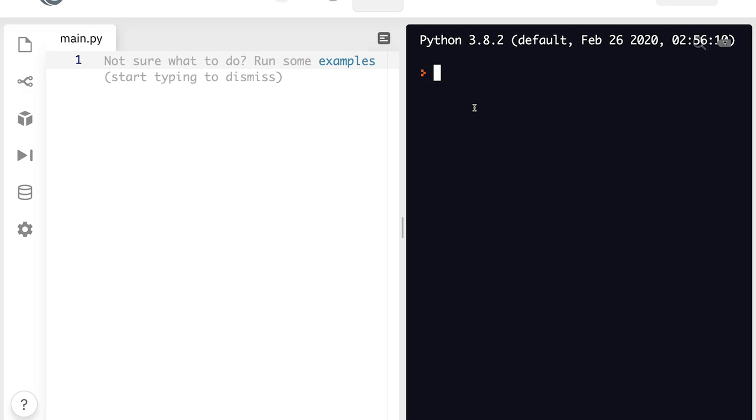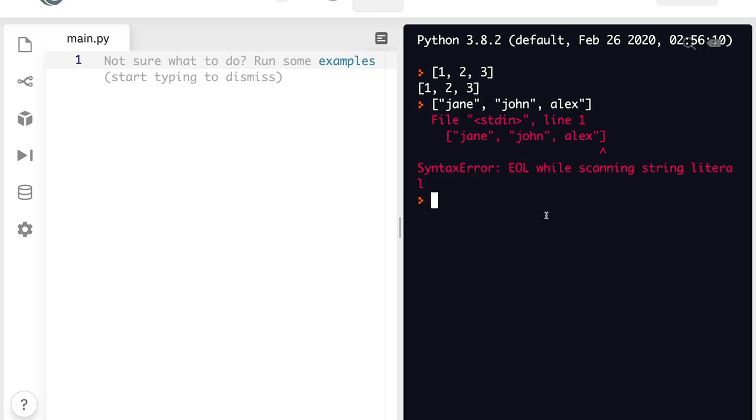Let's see this in action. This is a list of numbers. This is a list of strings. There are three possible mistakes or errors. One possibility is a syntax error, end of line while scanning string literal. This means that the double quote I highlighted here is actually the beginning of the final string that never ends. This just means in practice that we forgot a double quote before Alex. So if you receive a syntax error, double check your double quotes.